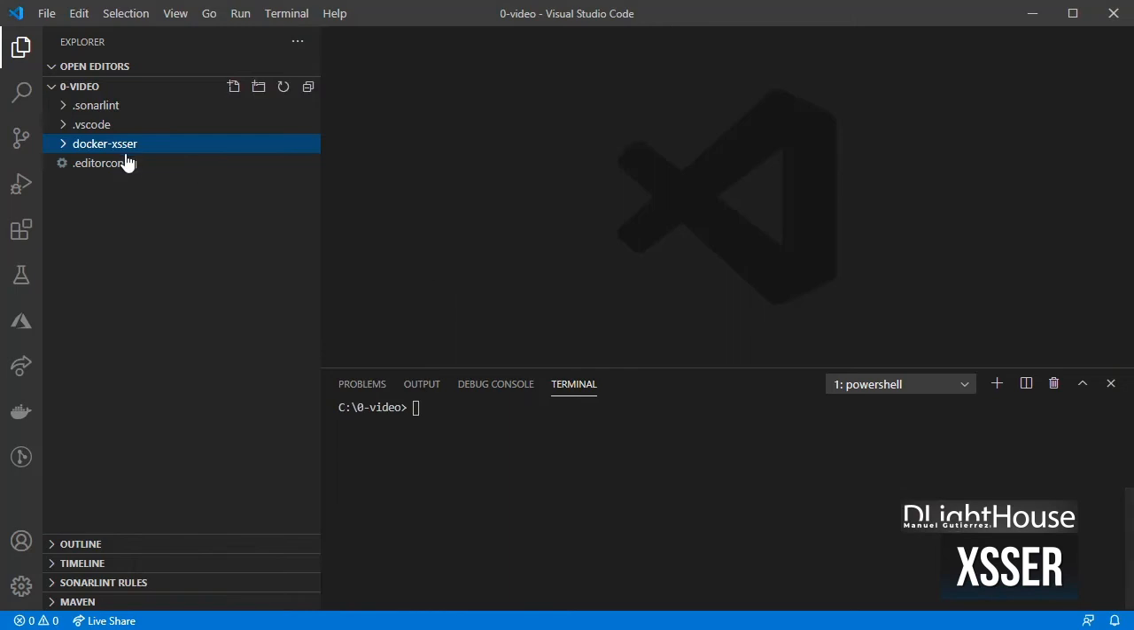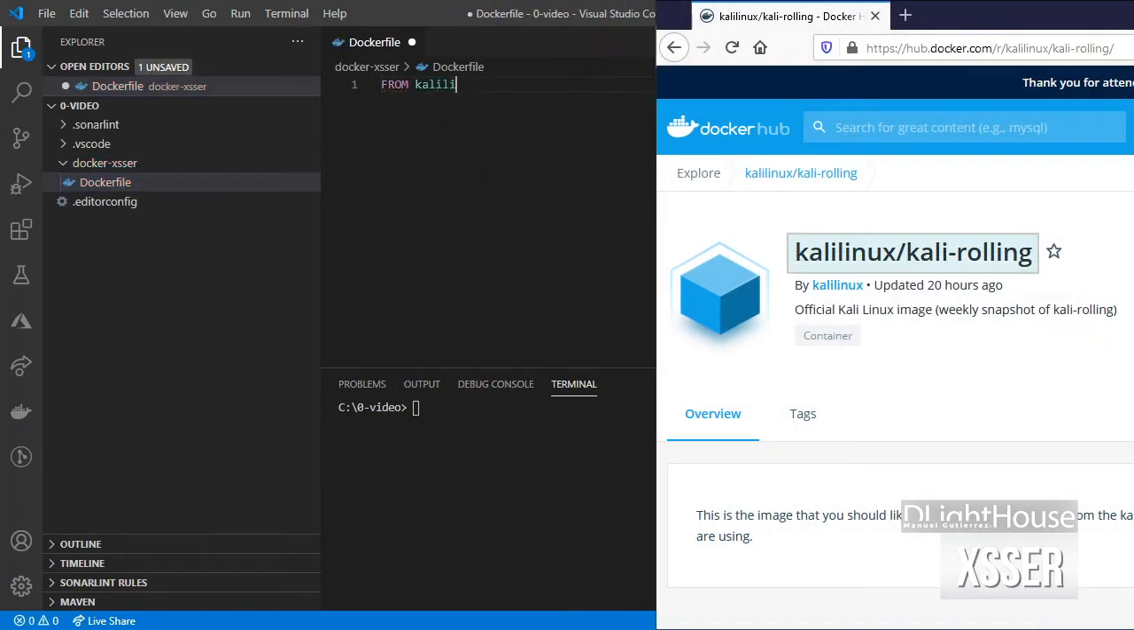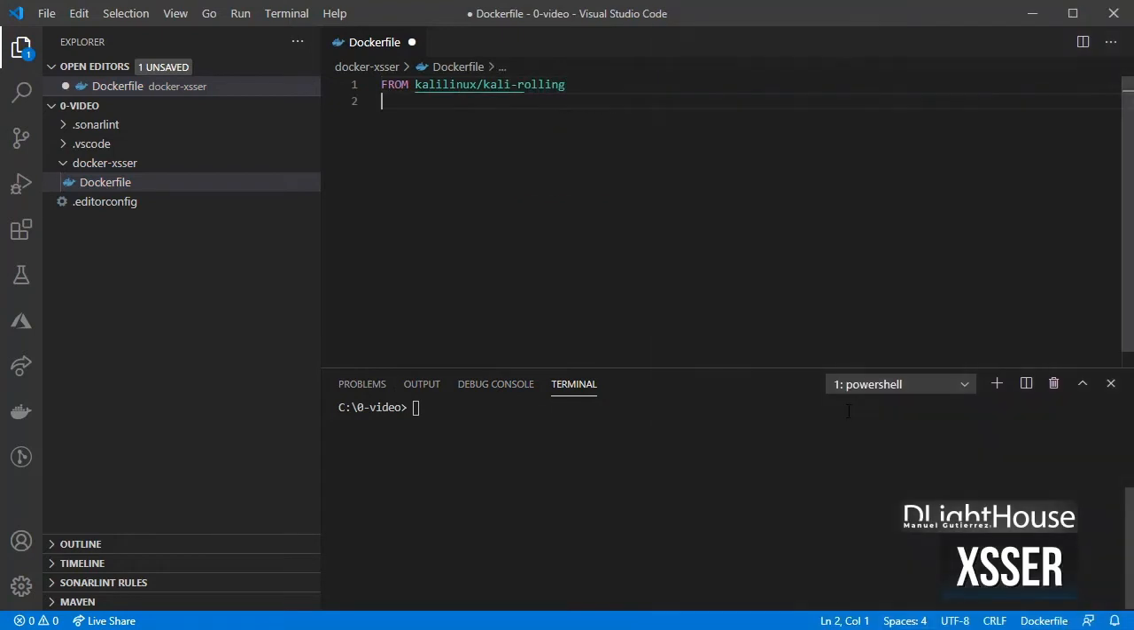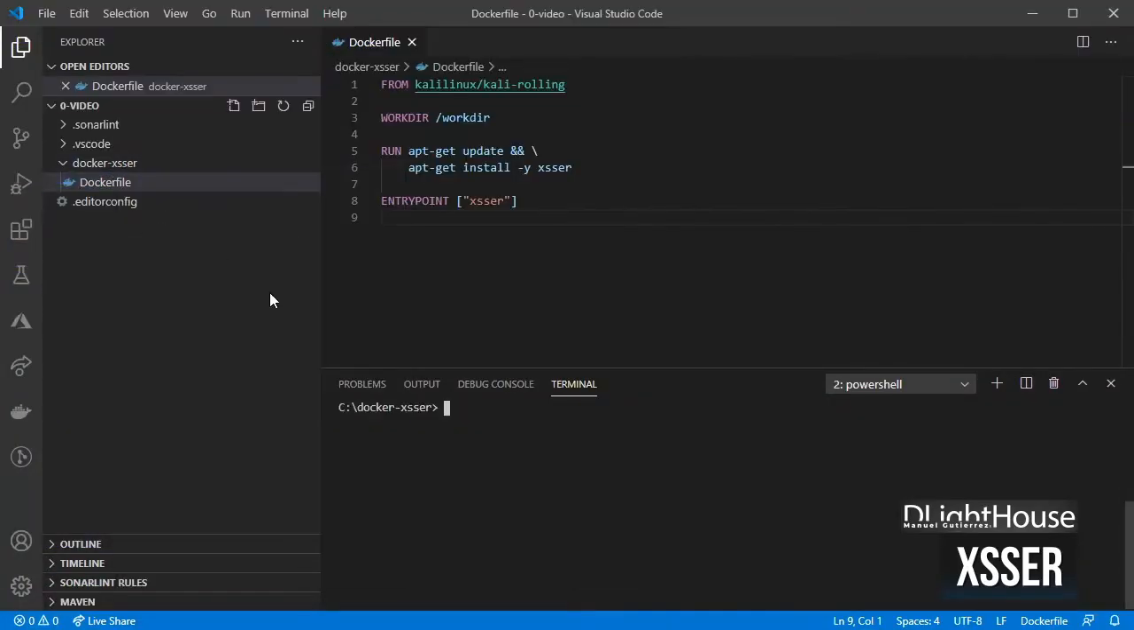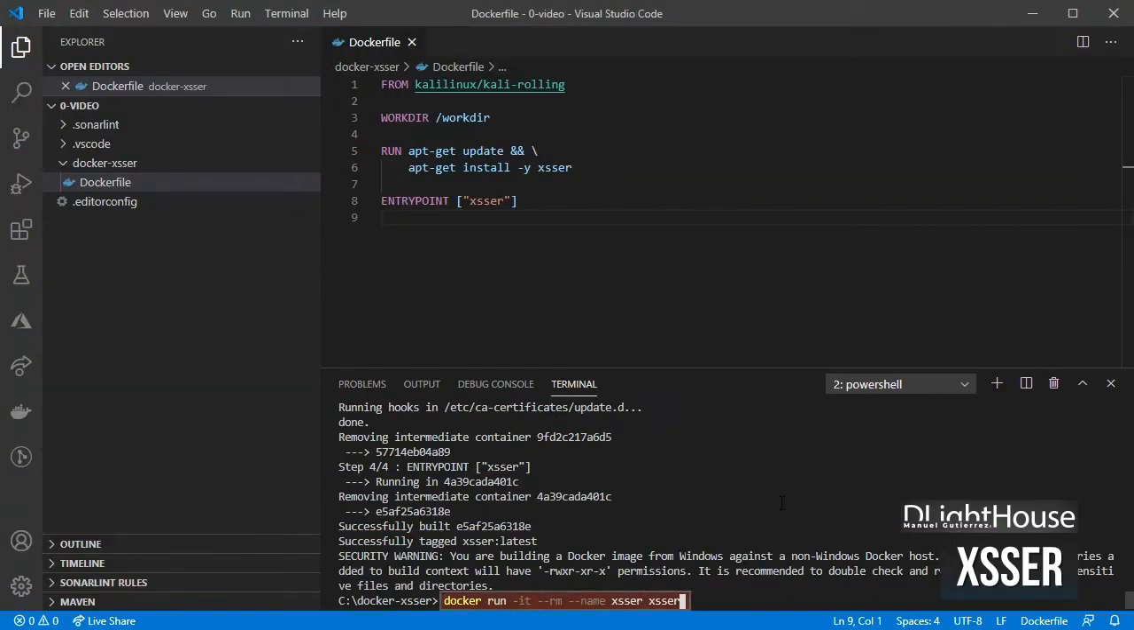Let's start! Create a file called Dockerfile and use Kali Linux as the parent image, and finally install XSSer. Build the Docker image and run it to see that it's working.